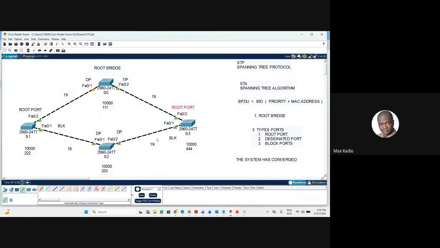Listen. Now, if we take S2, it's a bit tricky, because if I go via F1, I pay 19 rand and 19 rand to go to a root bridge. If I'm still on switch 2, if I need to go via F2, I pay 19 rand and I pay another 19 rand. So it's the same cost. Now, which one will be the root port? So it's difficult, so we leave it the way it is.